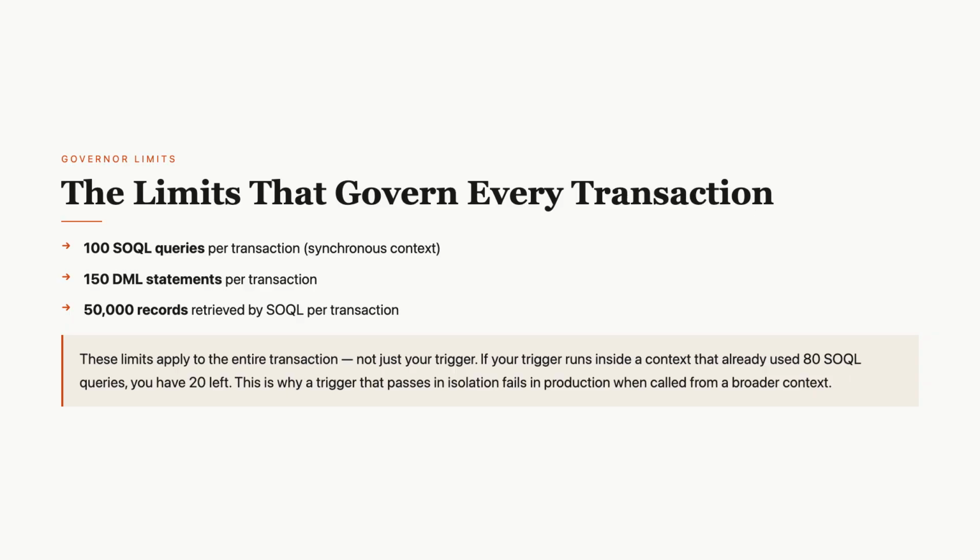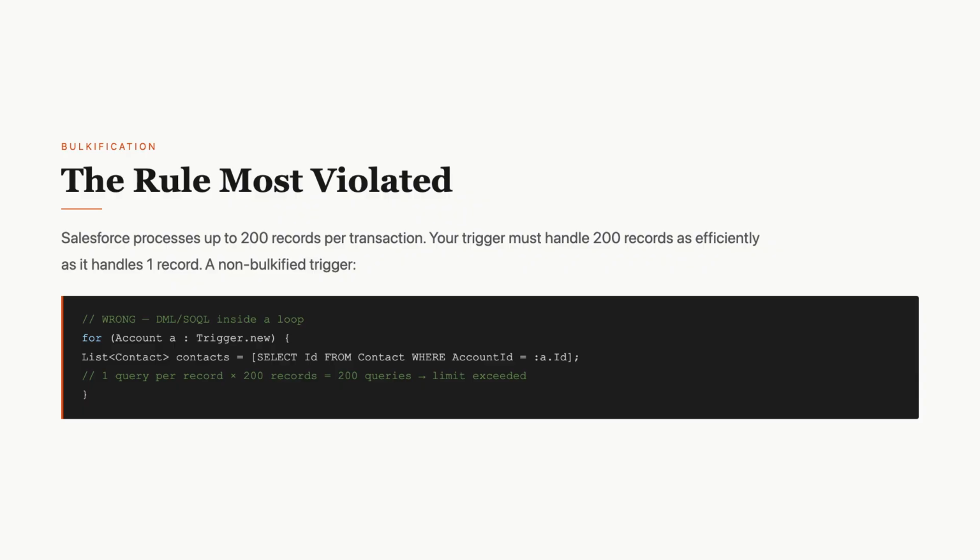Governor limits govern everything that runs on the Salesforce platform. Per transaction, 100 SOQL queries, 150 DML statements, 50,000 records retrieved by SOQL. These limits apply to the entire transaction, not just your trigger. If your trigger runs inside a context that already used 80 SOQL queries, you have 20 left.